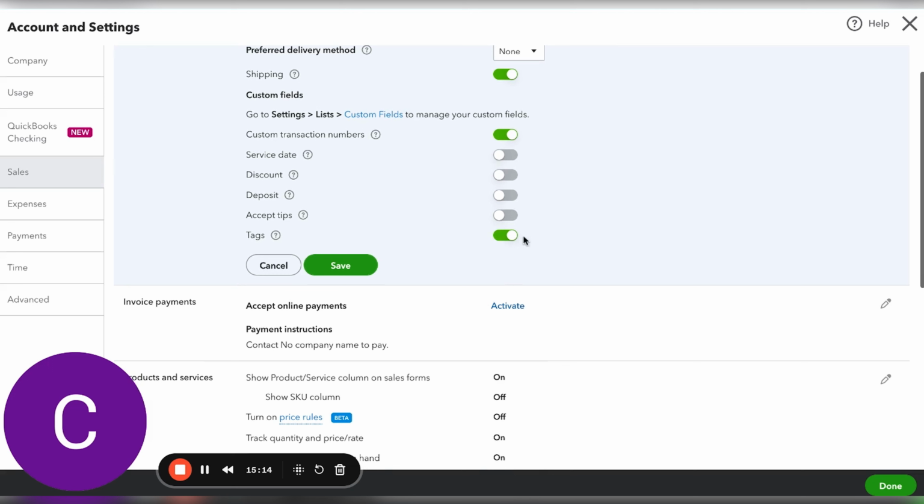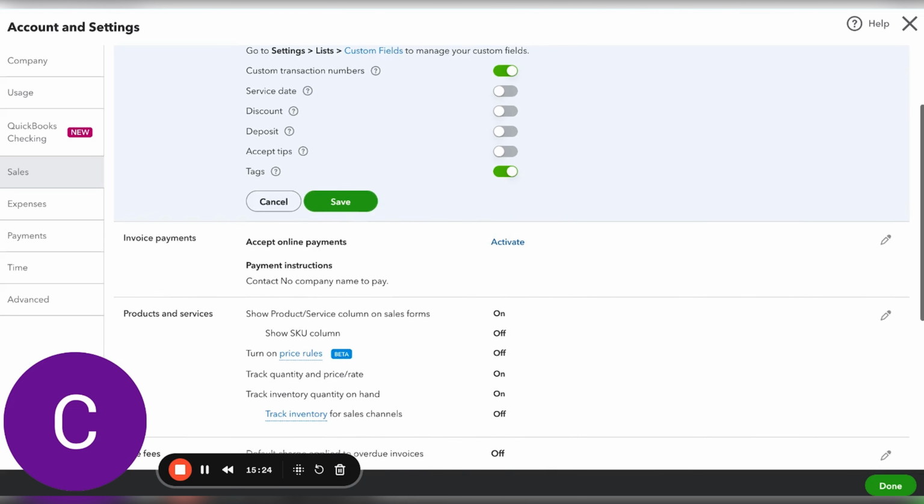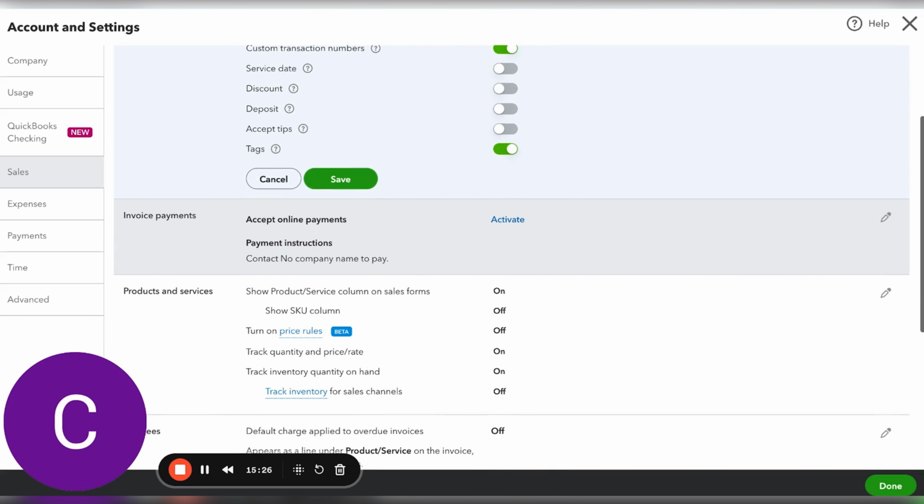So this is something you'll want to toggle on if that's interesting to you. You can always come back and change it if it's too much right now. Don't worry about it. There's a lot to take in, so totally understandable if you want to come back later.